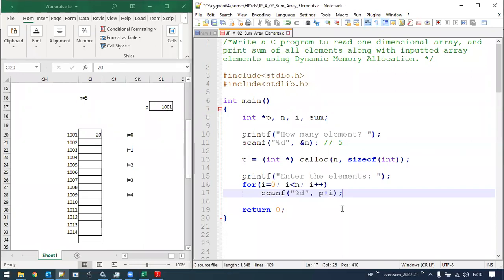1001 plus 1 is not a simple addition, but rather a scale factor addition. So 1 means here 1 into 2 bytes. So next time P plus I is going to be 1003. If I enter another number, say 40, that 40 will get stored into these memory blocks. Like that, 5 times this for loop will get executed, and every time it will store the value in the consecutive memory blocks. Say, these are the elements I'm going to enter.